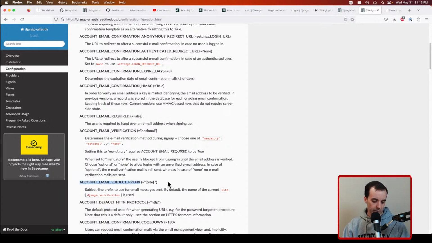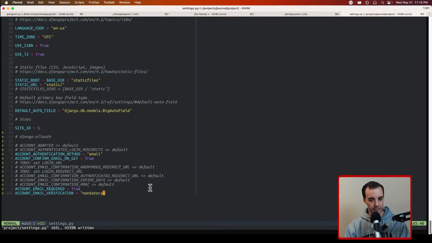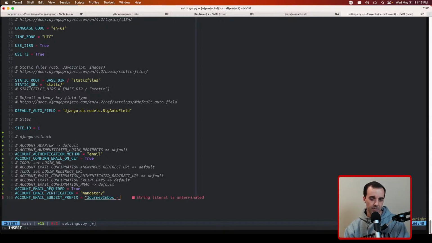Account email subject prefix. Well, I definitely don't want to take the name from the site object. It's just easier to hard code this, because then I don't have to rely on getting the database state right. And as I said, I've already got the name for the product picked out. So we're going to call this Journey. Now, do I want to do it smashed together, or do I want to have it be Journey Inbox as 2 words?